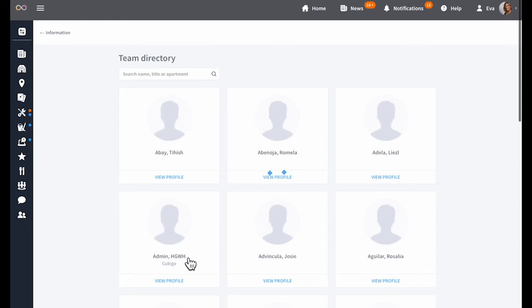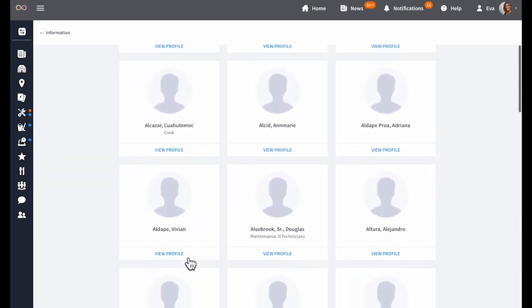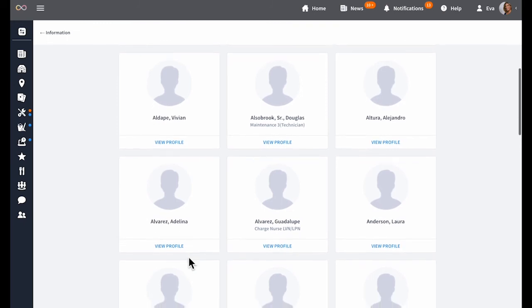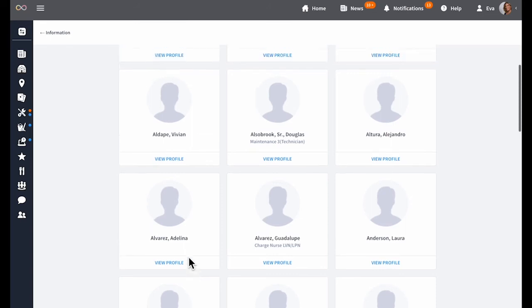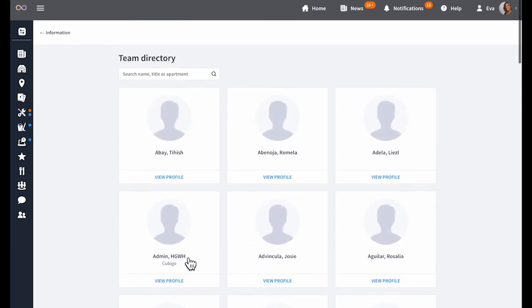Just like the resident directory, once inside the team member directory, we're going to see team members listed by last name first. We have a couple of options for finding a team member in the directory. Firstly, we could scroll down the page and just look for the team member we want to find. Alternatively, we could use the search bar back at the top of the page of the team directory.